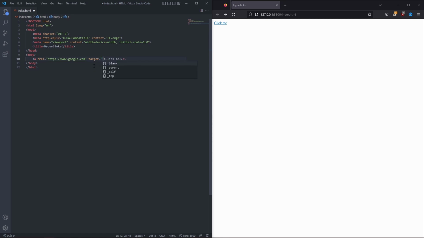The target attribute specifies where to open the document that is linked. You can have one of the following values, as you can see right here. The blank value should open a document in a new window or tab. The parent value opens a document in the parent frame. The self value is the default one that you just saw right now. And finally, the top value opens a document in the full body of the window.